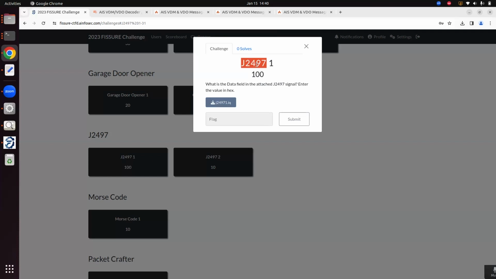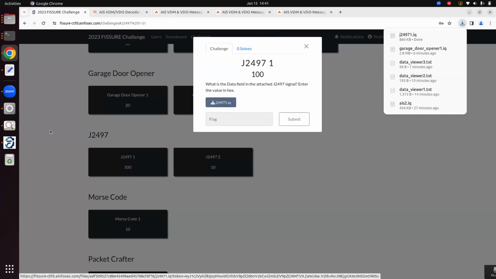J2497. This is kind of an obscure protocol that not a lot of people know about. What is the data field in the attached J2497 signal? So we got another signal one.